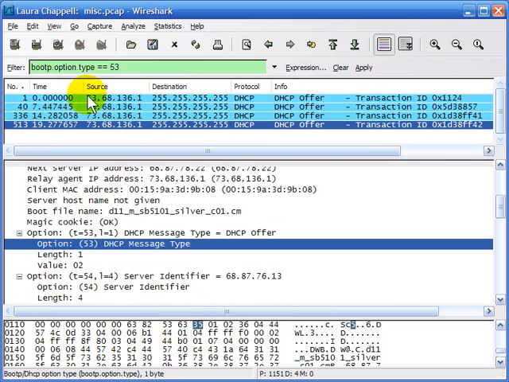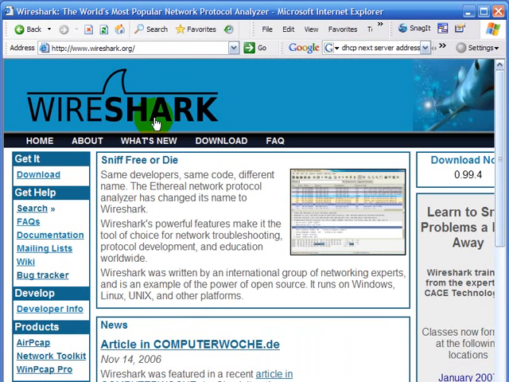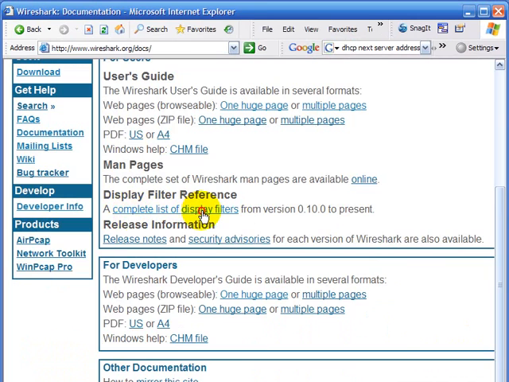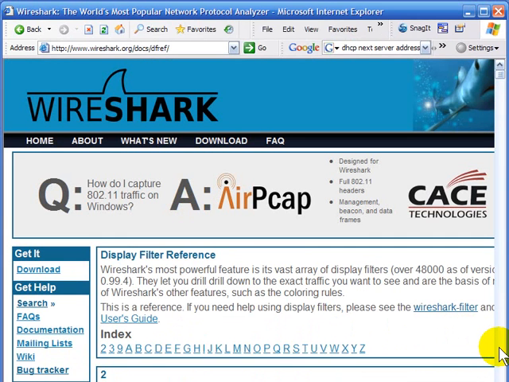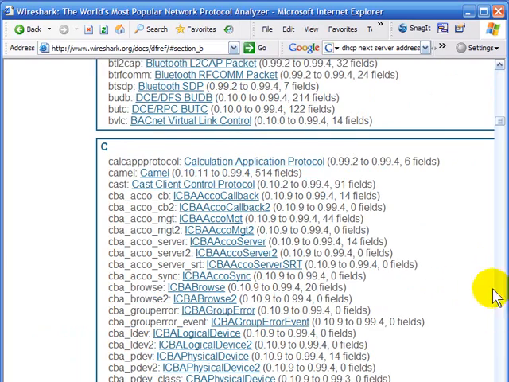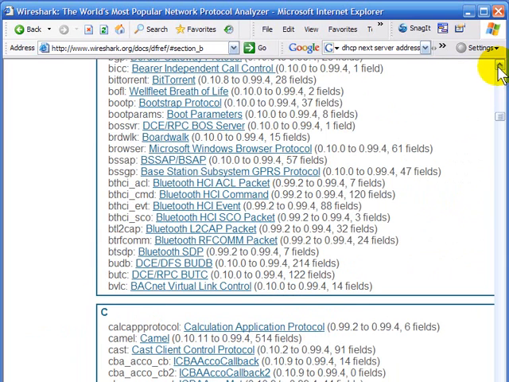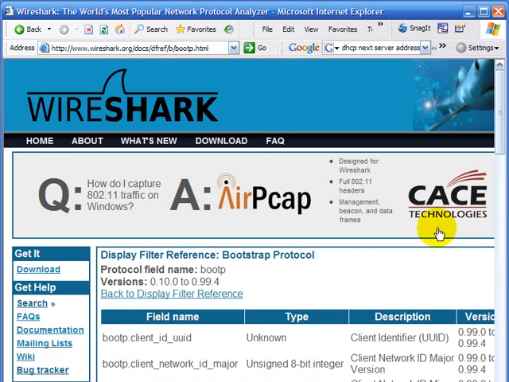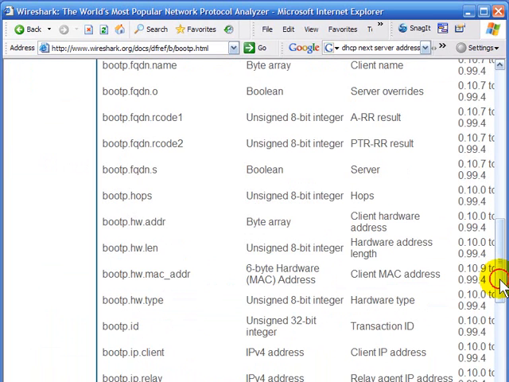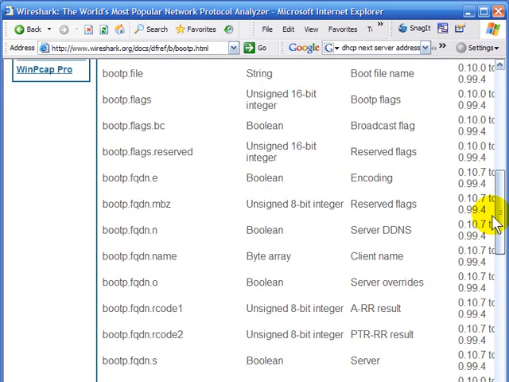There are two different places you can go to get the filter syntax for DHCP communications. One is the Wireshark webpage, and the other is in the expressions area. On the Wireshark webpage, I'll select documentation, scroll down to the complete list of display filters. Now, am I going to hit DHCP or am I going to hit bootp? I'll go to bootp. I'll scroll down. And there we can see bootp. Now we can see all of the syntax that we can use for display filters for DHCP traffic. It uses bootp for everything.